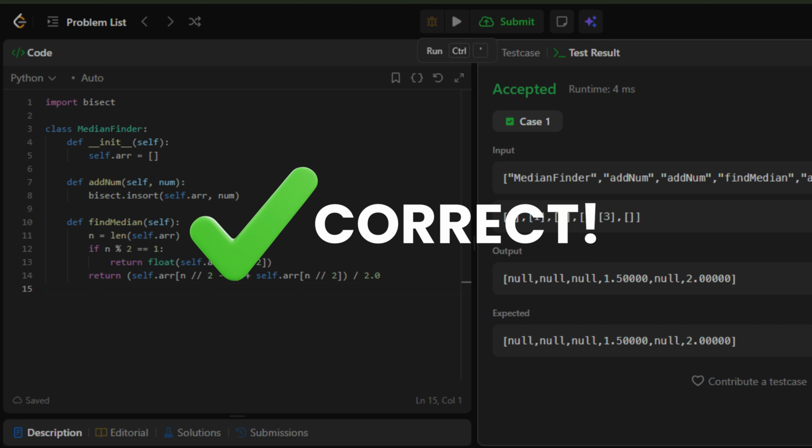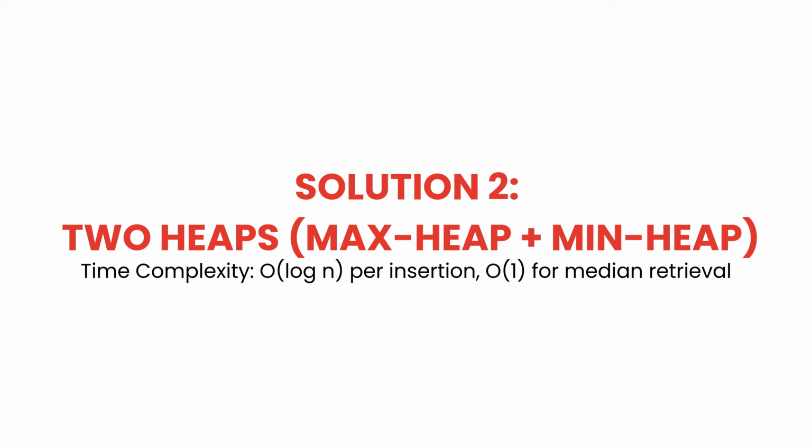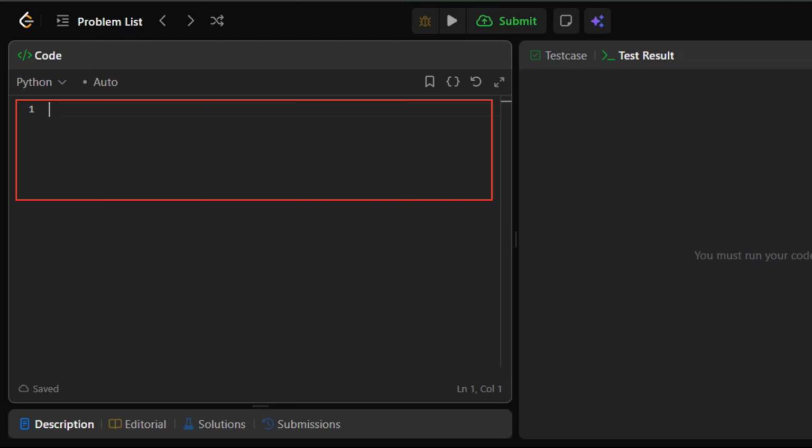So, our solution is correct. Keeping the list sorted and using bisect to insert ensures we always compute the median accurately from the current ordered data. Now let's implement the two heaps method, balancing a max heap and min heap to support fast insertions and constant time median retrieval. We import Python's heapq module, which gives us a min heap.